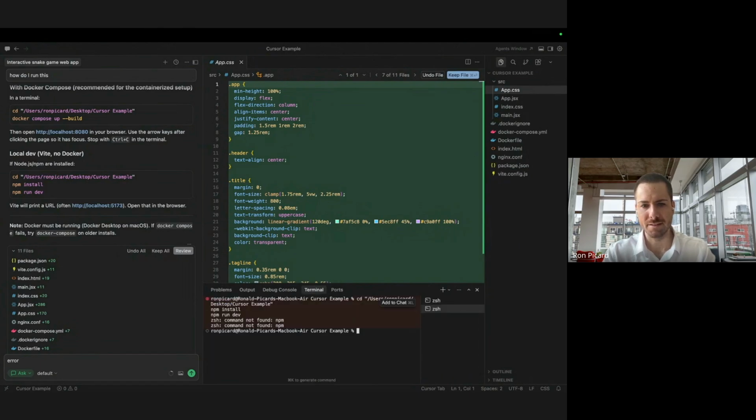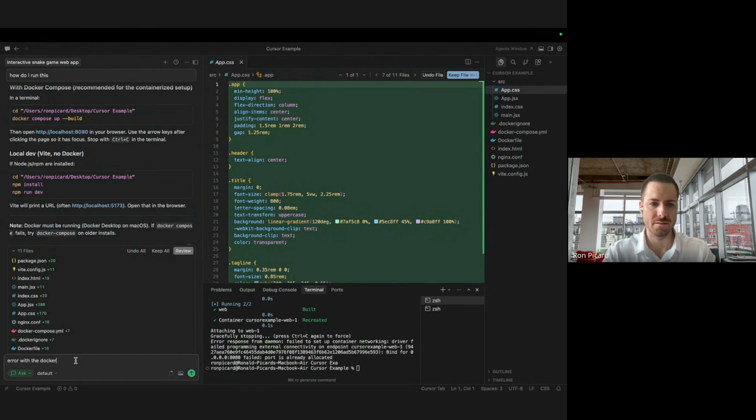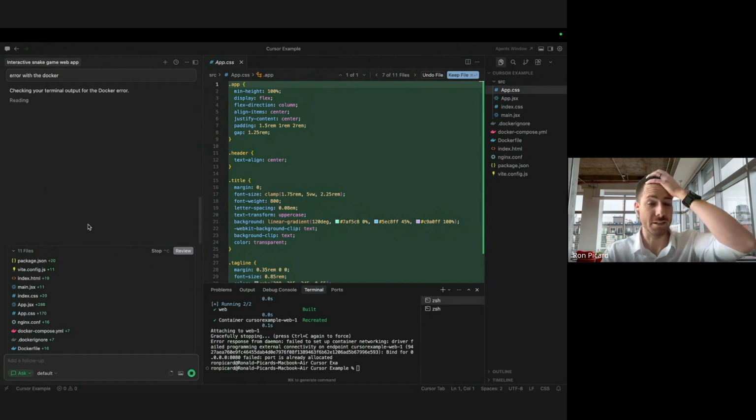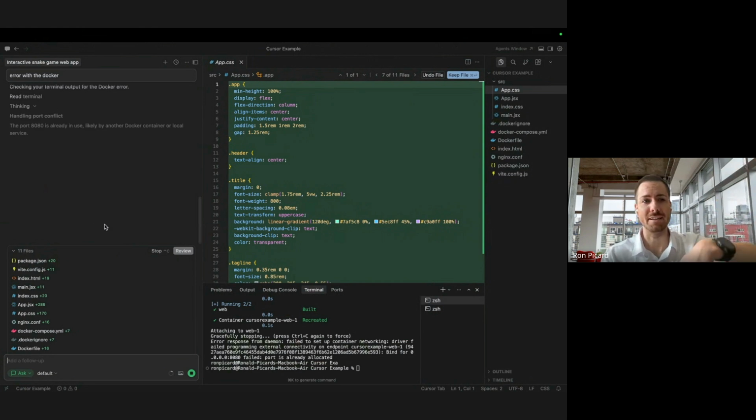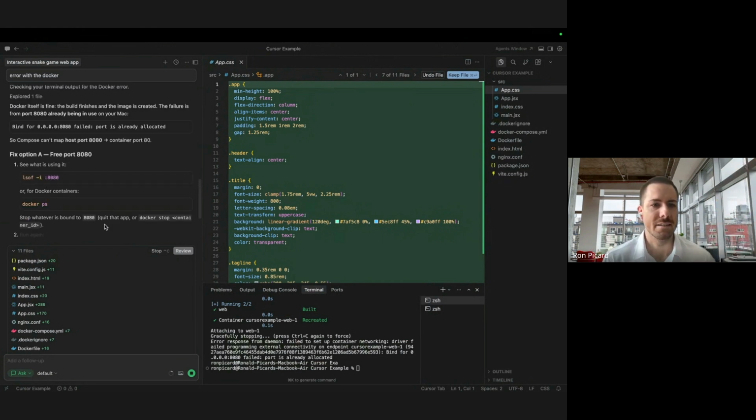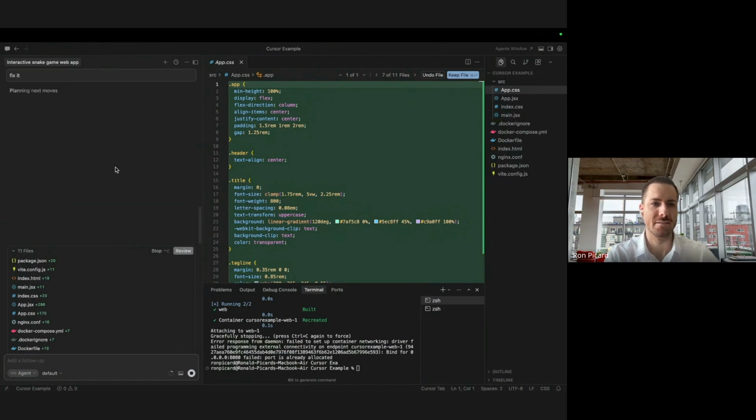I'm just copying this command in. No, I don't have Node. So let me go back and fix the Docker error with the Docker. Switch to this. And usually it's pretty good about quickly telling you what's wrong and even editing it itself and giving you a new command to open. So we'll see if we can bust it out here. Is already allocated. Fix option. Free. Oh, I said ask. I should say agent. That's it. Just so that it actually does it.